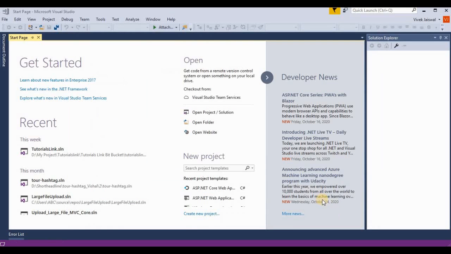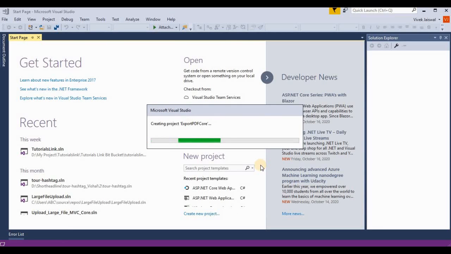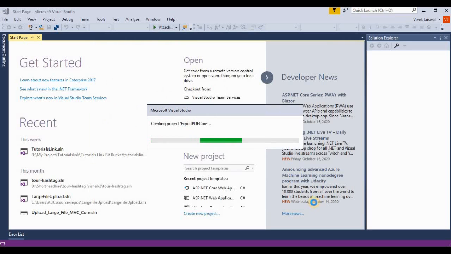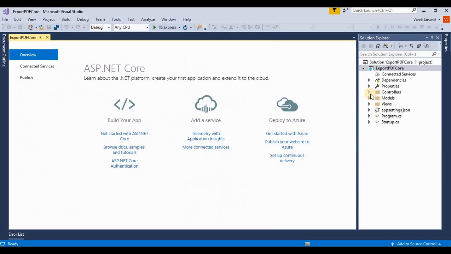then click on OK. Now after that we choose a template as a model view controller. It's a web application model view controller, then click on OK button. Now it's creating a project and adding all the files for the ASP.NET Core MVC web template. Now the project is created. So we export data into PDF format from a database.